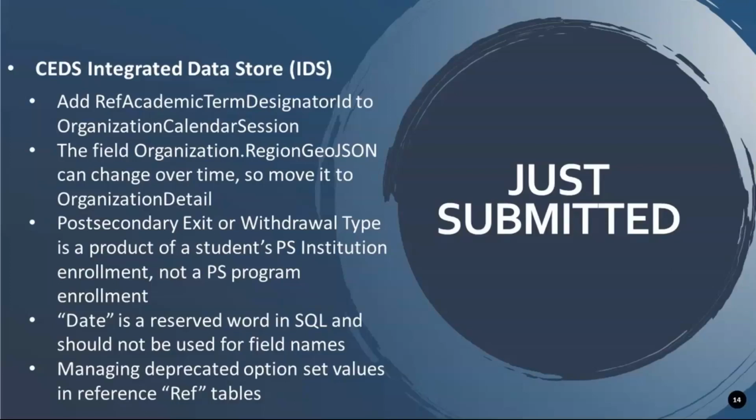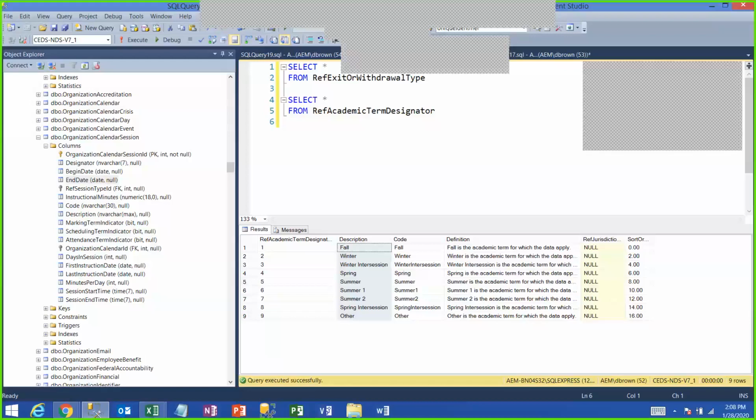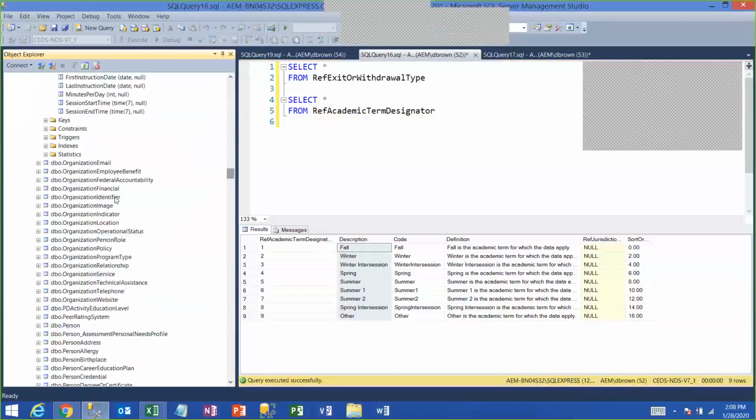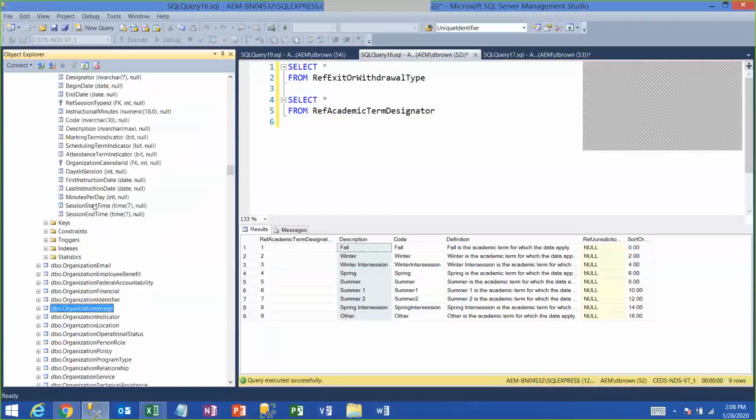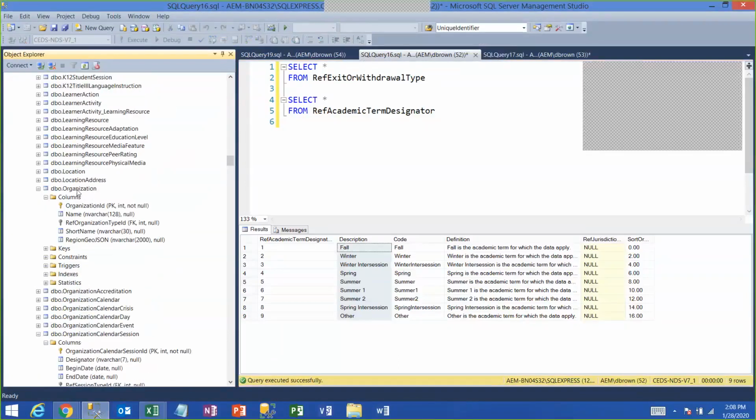And then the next one, the field organization region GeoJSON can change over time, so move it to organization detail. In this one, what we're looking at is inside of the organization detail, which is information about the, actually, let me pause back for a second. We have organization. One of the changes that's coming out in version 8 that has already been approved is to actually create an organization detail and take all of this information out of organization because it can change over time.